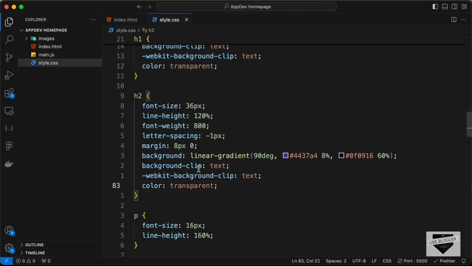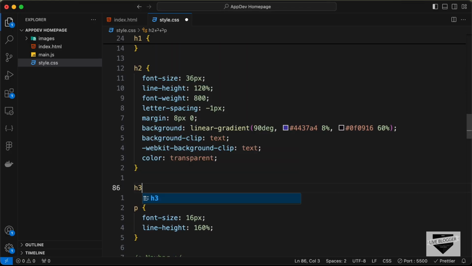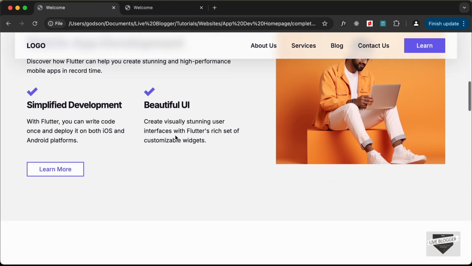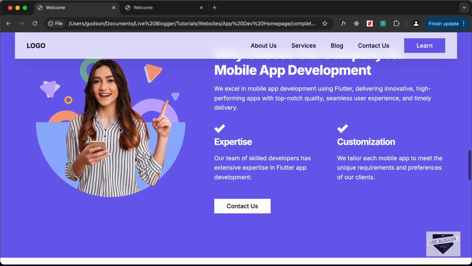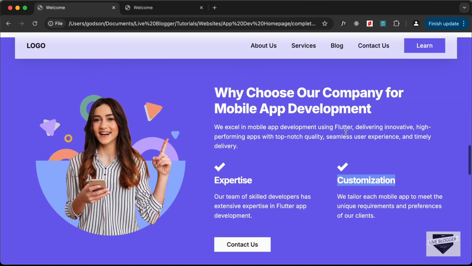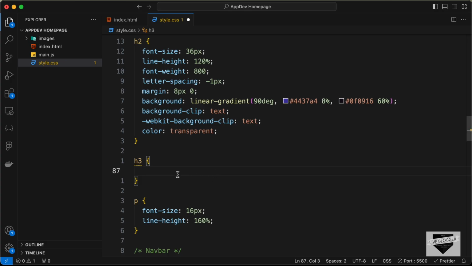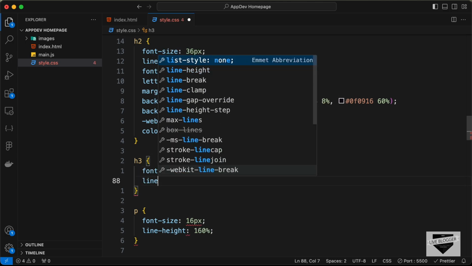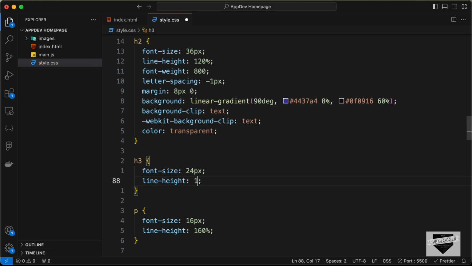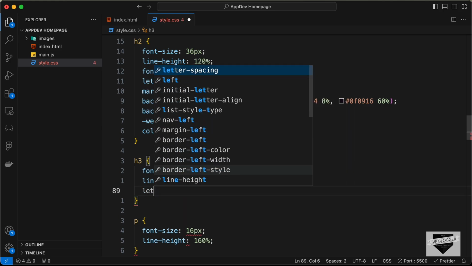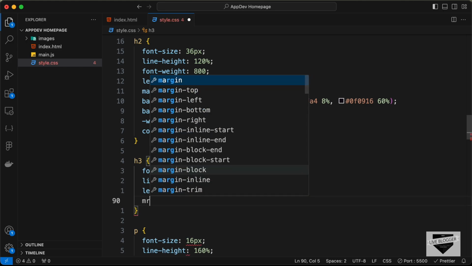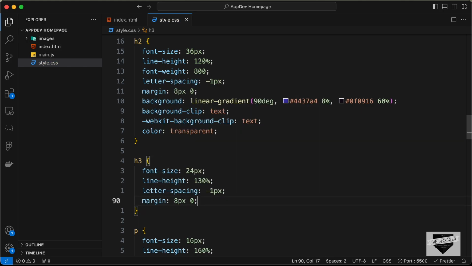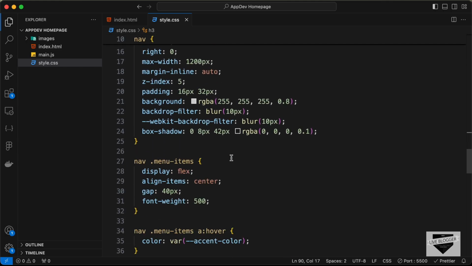Now while we are here, let's also add some styles for the h3. So let's type h3. And the h3 are basically these headings that we see over here. And these headings. So let's add some styles for that. So I'll just type font size 24 pixels, line height of 130%, letter spacing of -1 pixels, and margin of 8 pixels and 0.